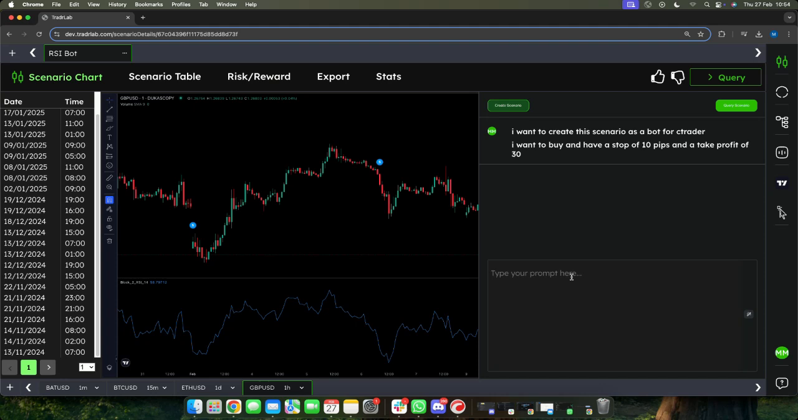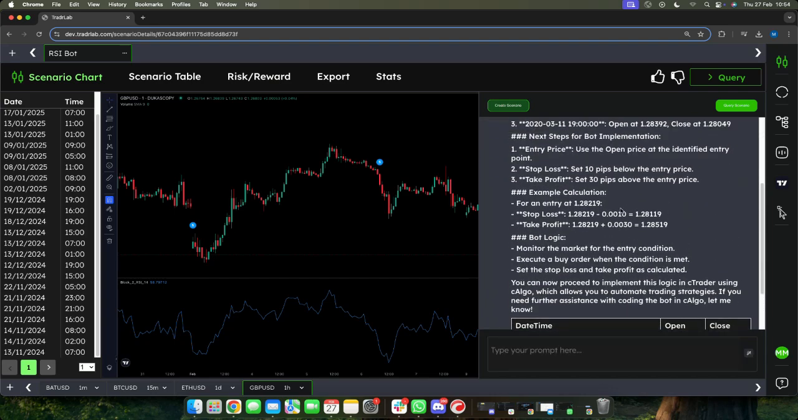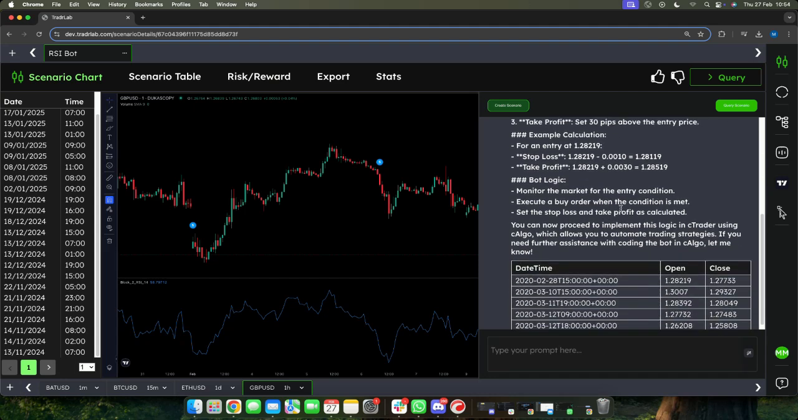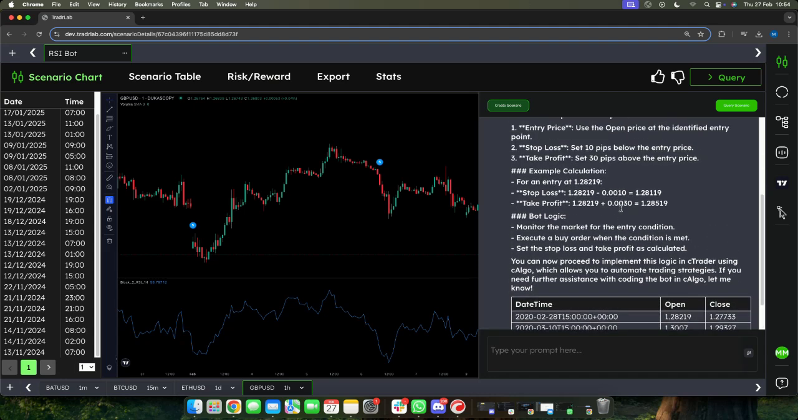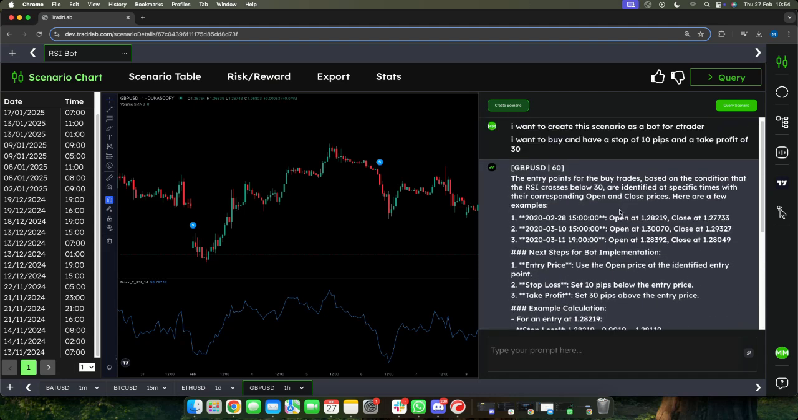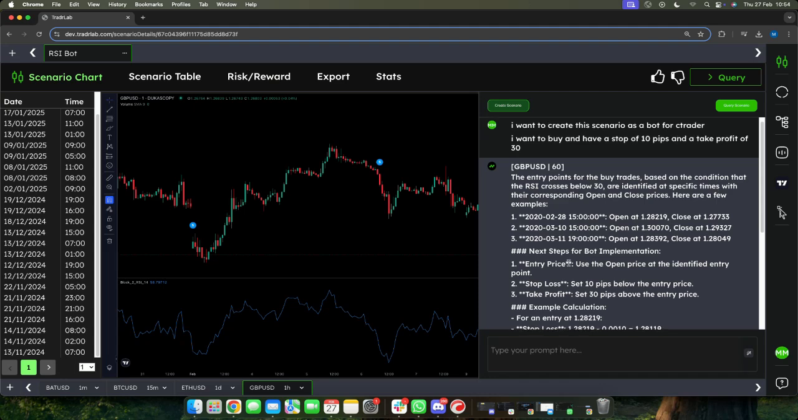Hopefully it'll just be a few seconds. It'll come back and we'll produce the code, which we can just go ahead and copy and paste into CTrader. Hopefully no errors, and we can generate a bot and get it running within a few minutes. Okay, so let's take a look. So it's given us some reasoning, what it's going to do. Okay, entry point, entry price.